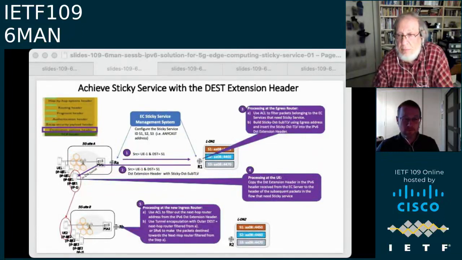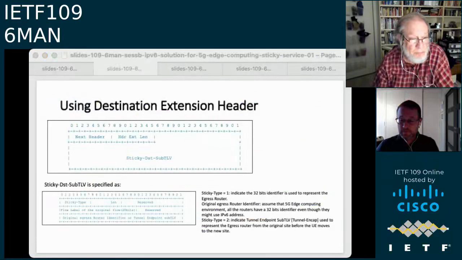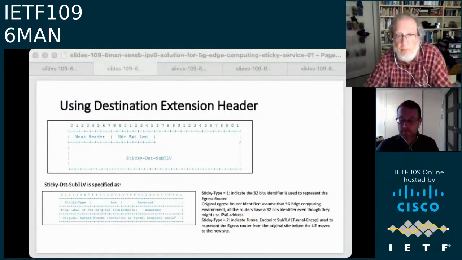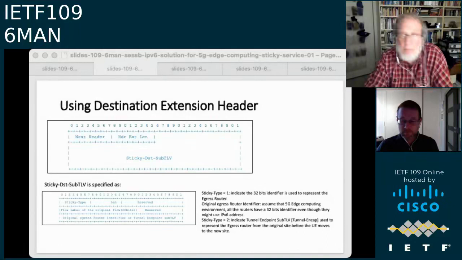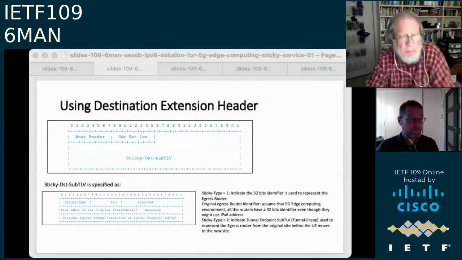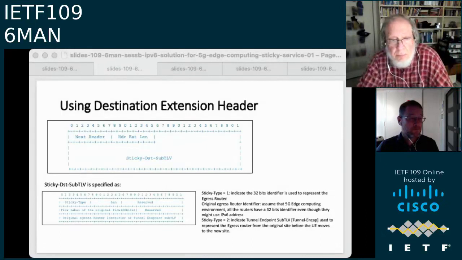Next page, please. So here's the sticky service sub-TLV. There's a sticky type. Right now we define two types. One is where the egress router can be identified with a 32-bit identifier, even if the egress router is using an IPv6 address.